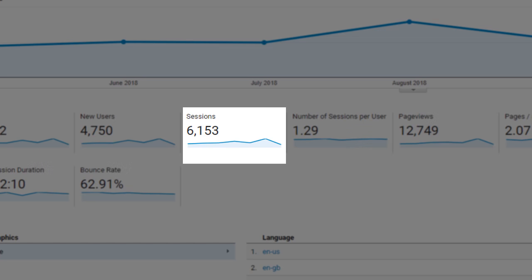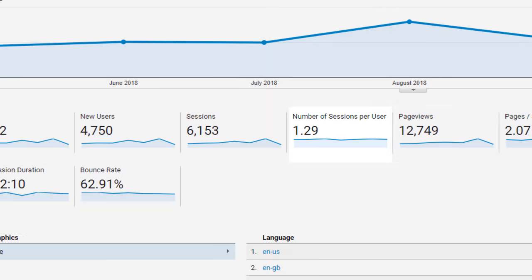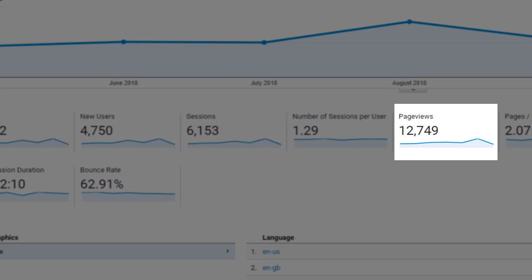Number of sessions. Whenever someone visits your website, it will be added as a new session. If the visitor leaves or is inactive for 30 minutes, the session expires. If the visitor comes back after 30 minutes, a new session will be added to the total. This means one visitor can create multiple sessions, which is the number you will see in the number of sessions per users. The next indicator is page views, which is self-explanatory.